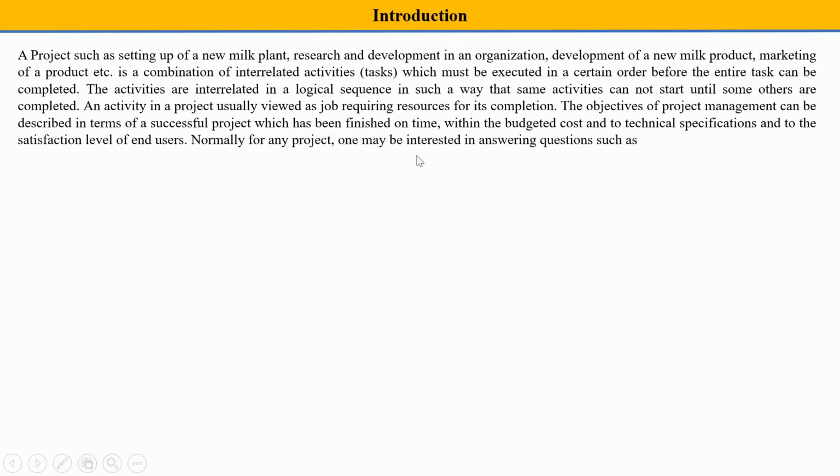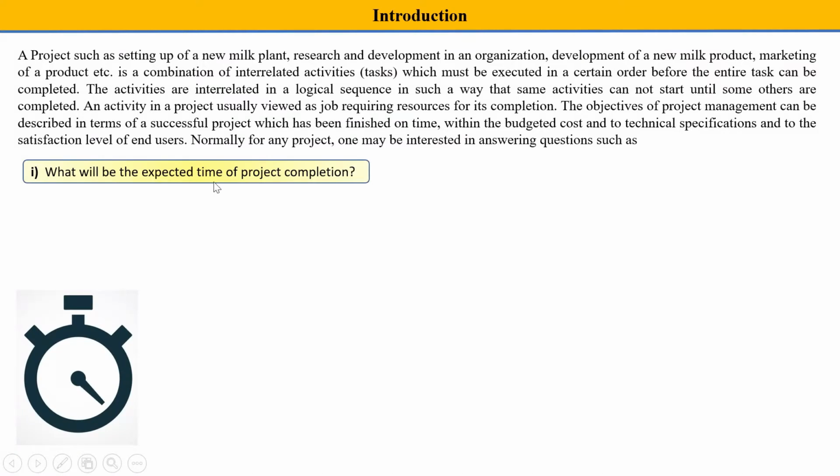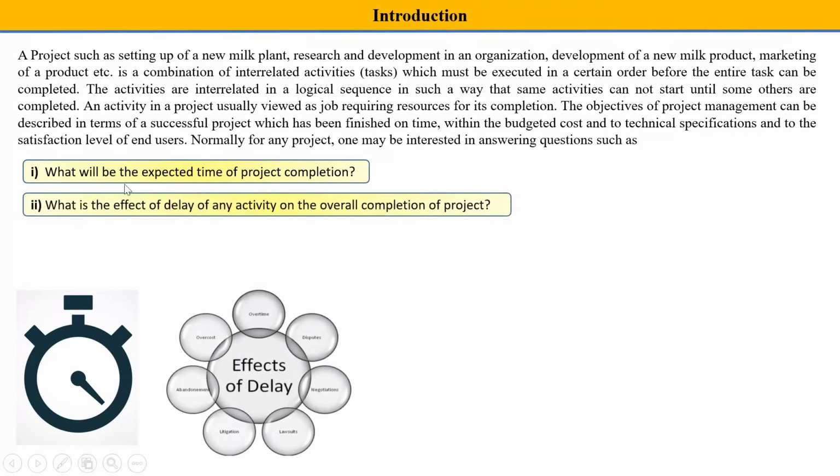Normally for any project, one may be interested in answering certain questions, which include: what will be the expected time of project completion? Whenever we are onto something, the first question is what will be the time for completion of the project. The second one is: what is the effect of delay of any activity on the overall completion of the project? If we are delaying our activity, then what will be the effect on the overall system?